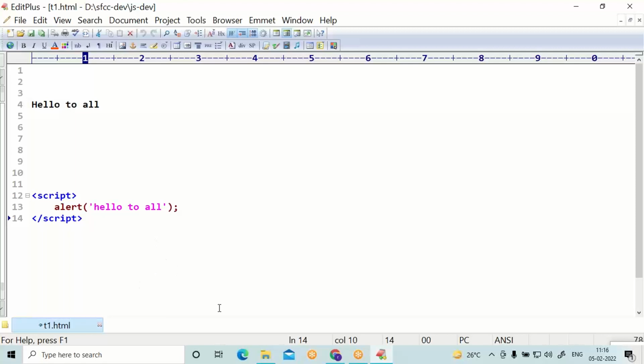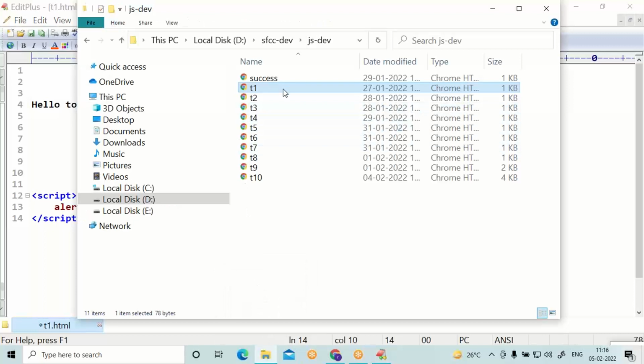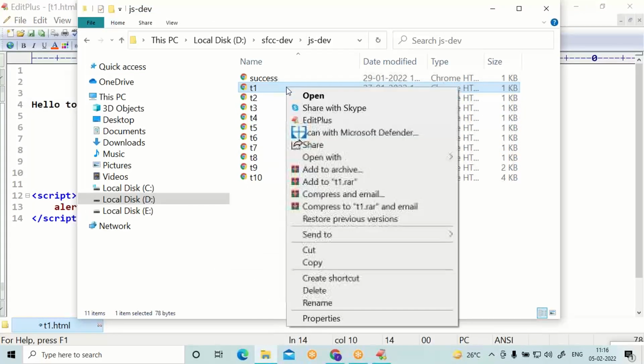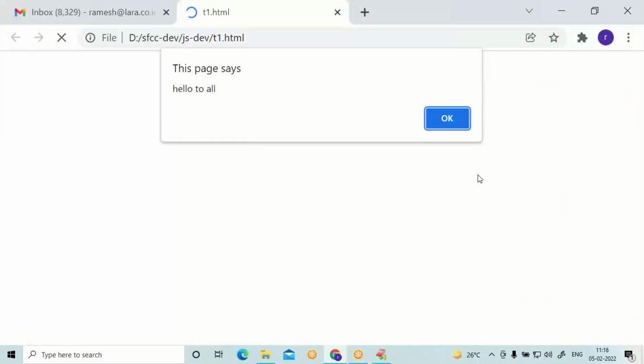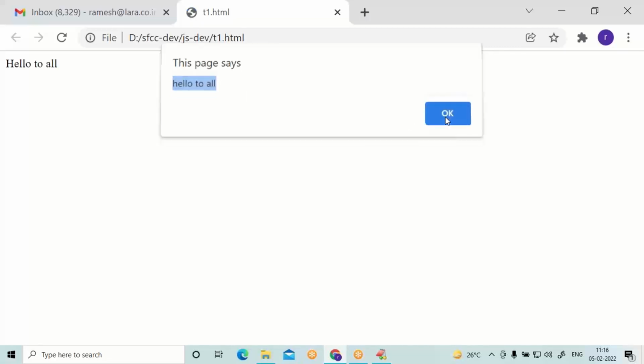Now, open this HTML in the browser. Test1.html, I'm opening in Google Chrome. We are getting an alert. Alert is producing one pop-up window with a message, whatever we supplied. We supplied hello to all. If you click OK, then only the browser body will be displayed.